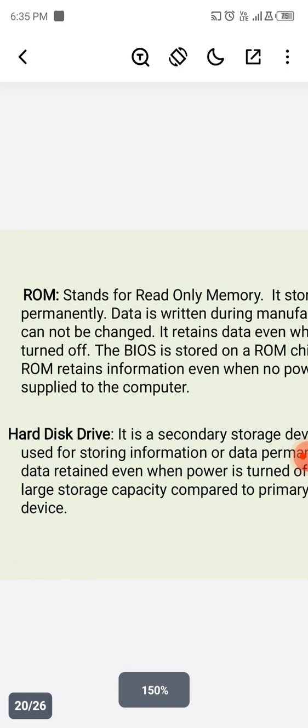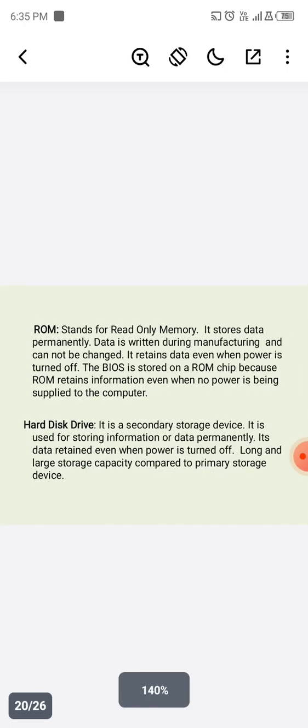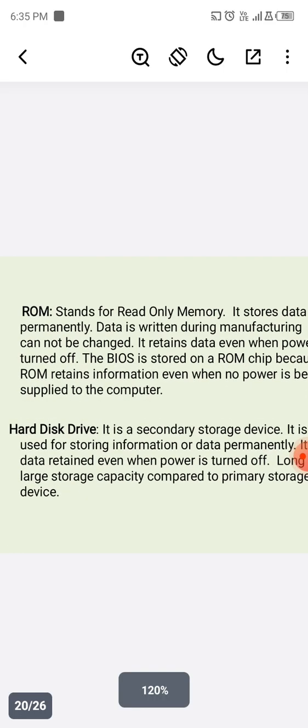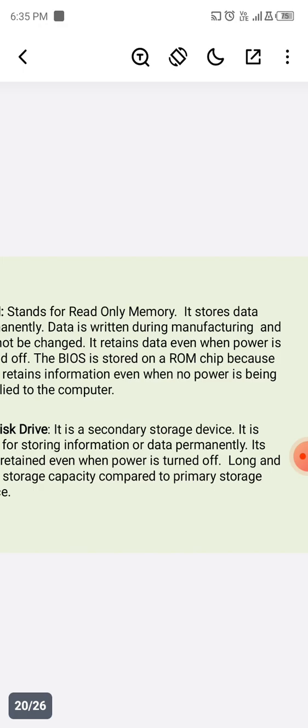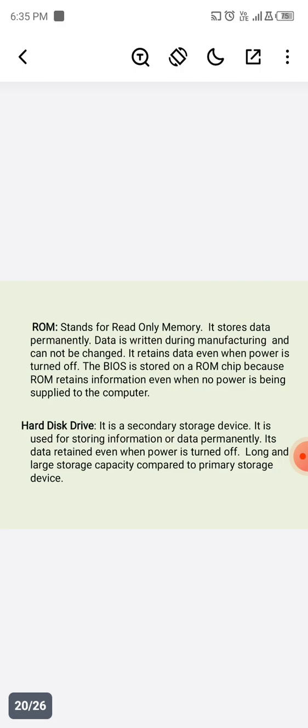Hard disk. What is a hard disk? A hard disk is a secondary storage device. It is used for storing information or data permanently. Its data is retained even when the power is turned off. It has a long life and large storage capacity compared to the primary storage device.